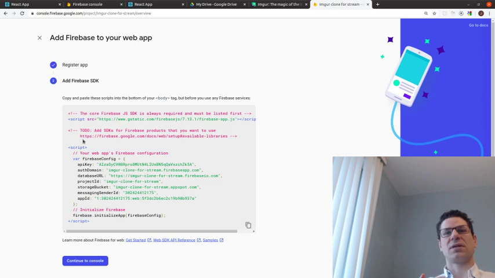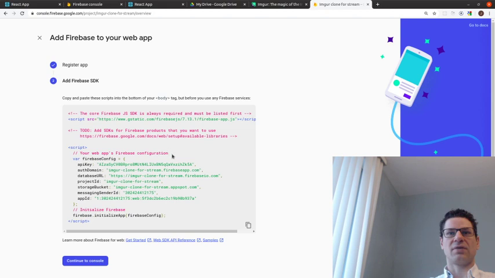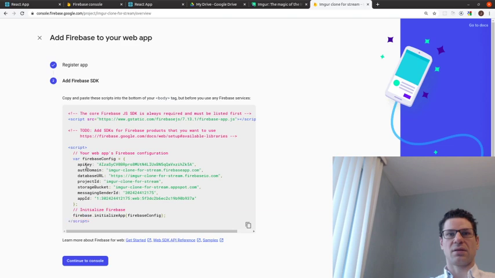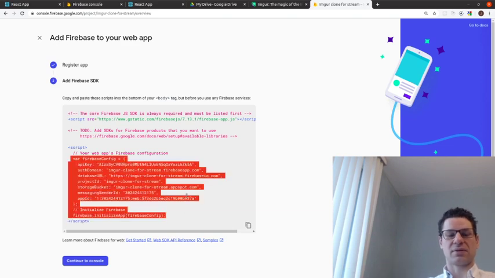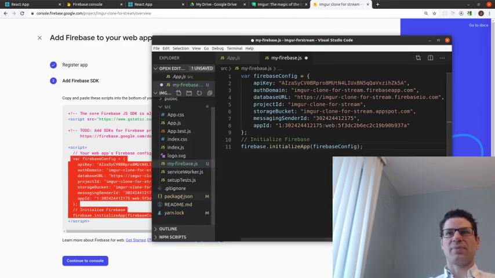And the reason we do this is so that we can get this piece of code right here. We don't need the rest of the stuff. You can pretty much ignore everything up here and then everything here. All we care about is this piece of code. So go ahead and paste it.